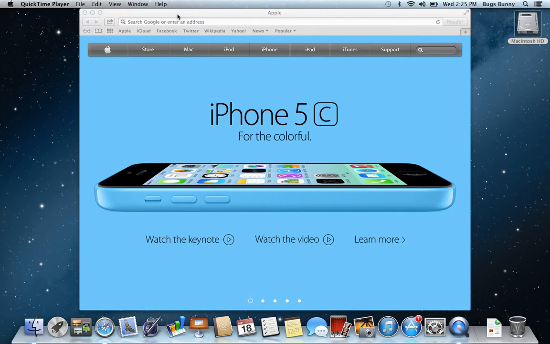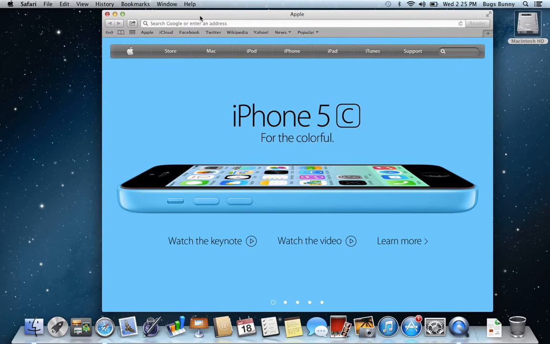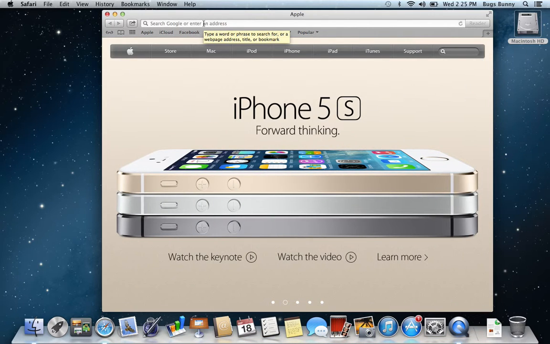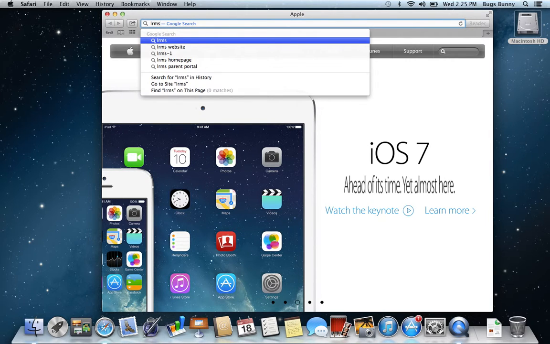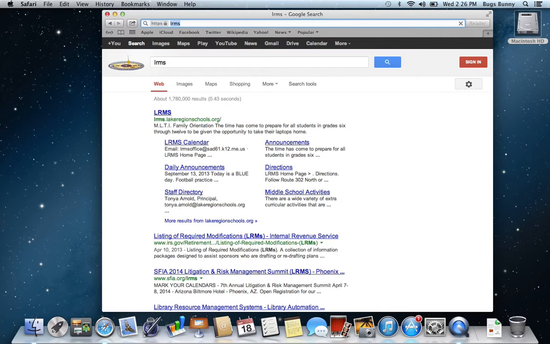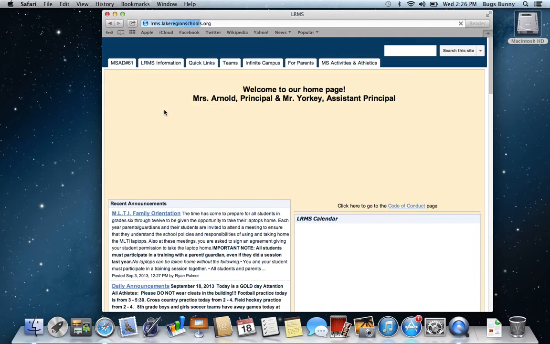As the home page. One of the things that's different about Safari now is that where we have the address bar to enter in the URL of where we're going to, it's also now a place to do a Google search. So what I'm going to do is click in there and type the letters LRMS, and then hit return on my keyboard. And what that did is it did a Google search and it found our school website, which comes up as the first result. So I'm going to click that link.